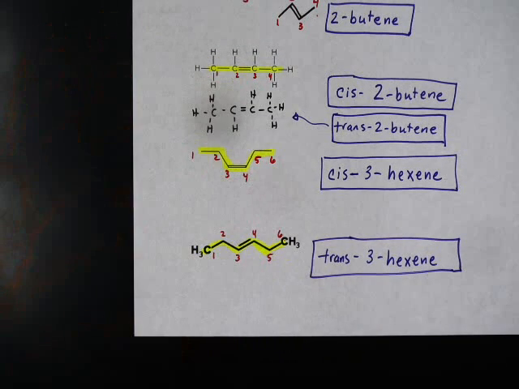And there you have it. There's a number of alkenes. These didn't have anything branched off. These are plain alkenes, nothing branched. In the next video, we'll see how to handle it when there are groups branching off.